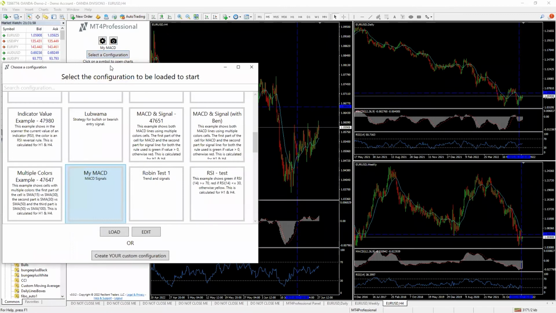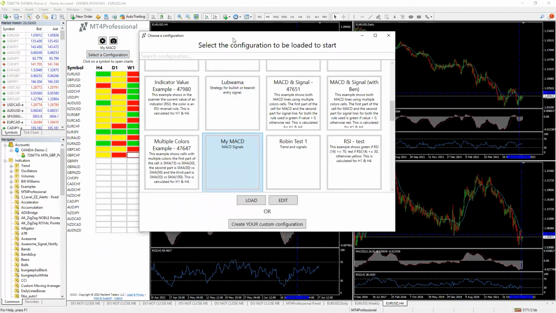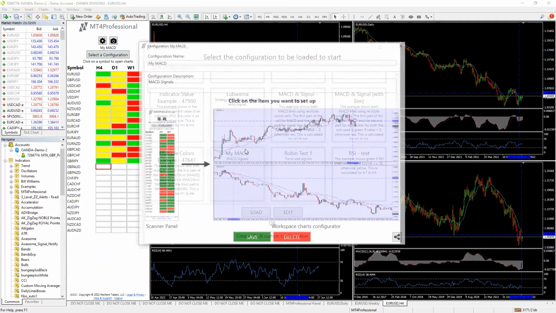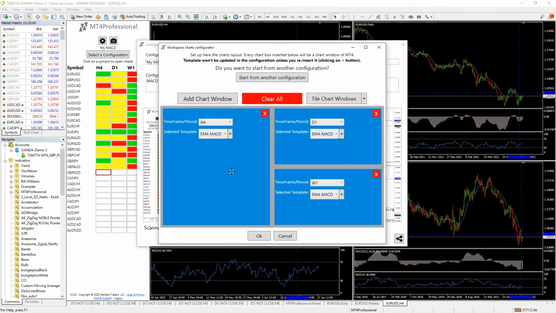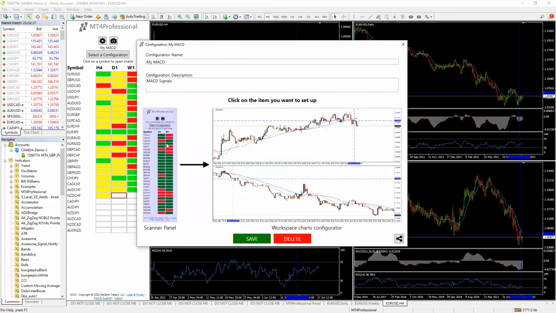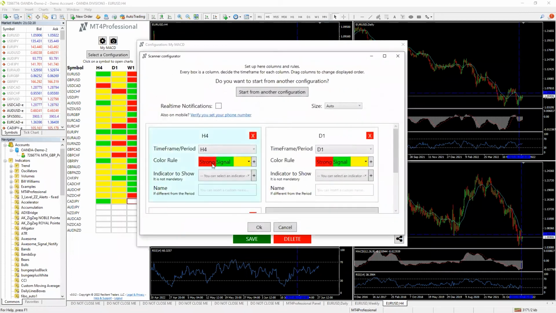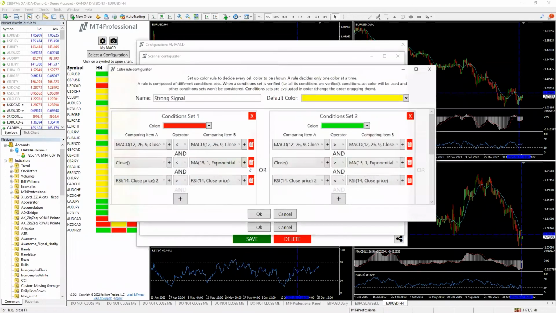So in order to see the configuration, I'm looking at a 3 time frame setup using the EMA MACD template I created. 3 different time frames, different size windows on the scanner list. Then I have a strong signal generated. Notice I have 2 different color rules that are listed here. I only have one of them turned on for the 4-hour. Let's see what that is.